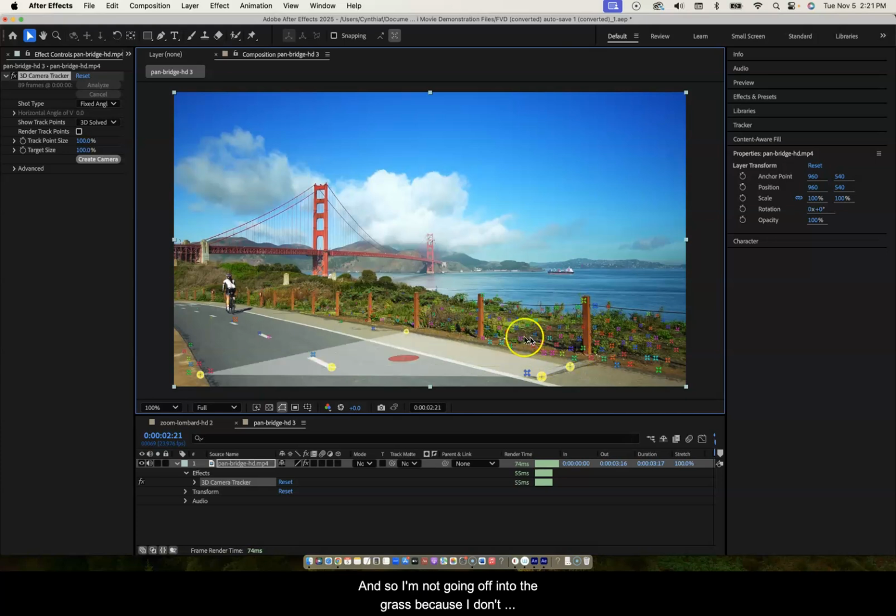And so I'm not going off into the grass because I don't want that to be part of the field. There's some way off in here. So I've got all that selected. This is going to be my camera tracking field.